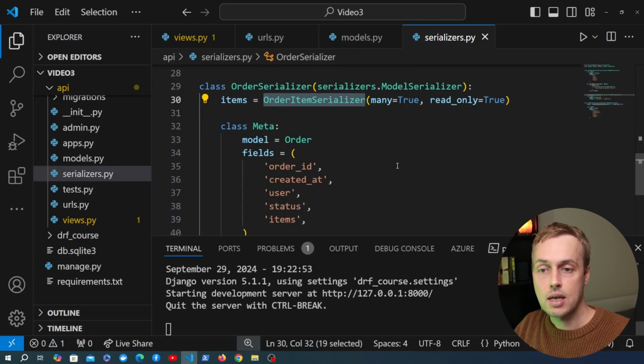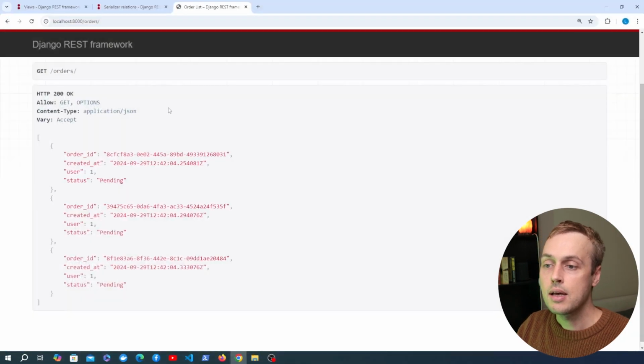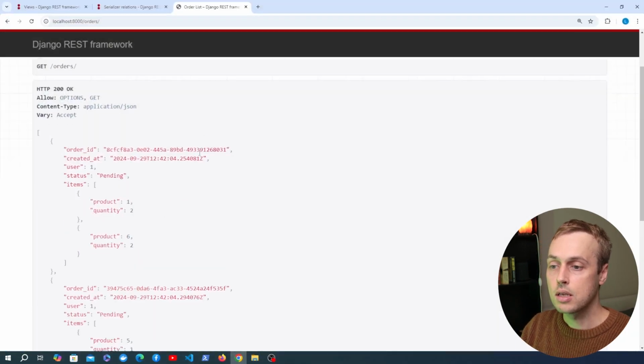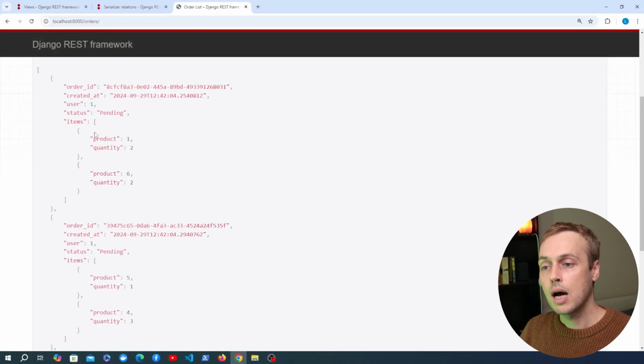So let's now save this, and what we're going to do is go back to our API. And this time, if we refresh this page, you can see we now get the nested items, and we're getting the product and the quantity for each item in the list. So this is a nested piece of data.